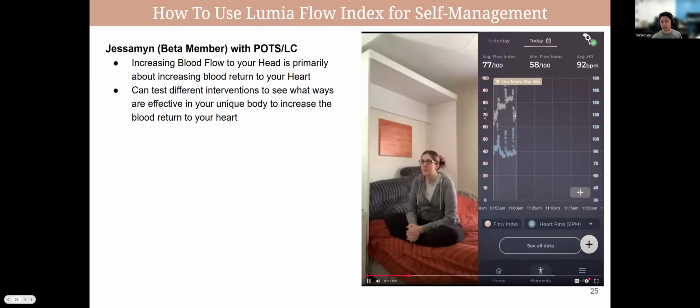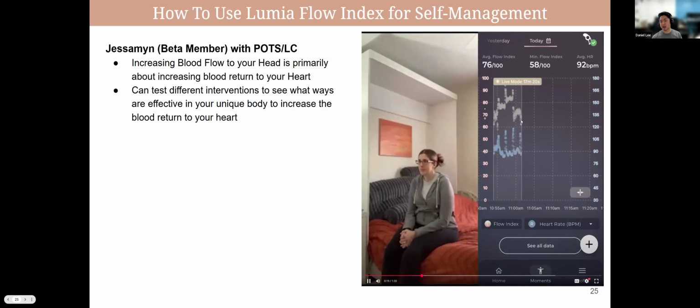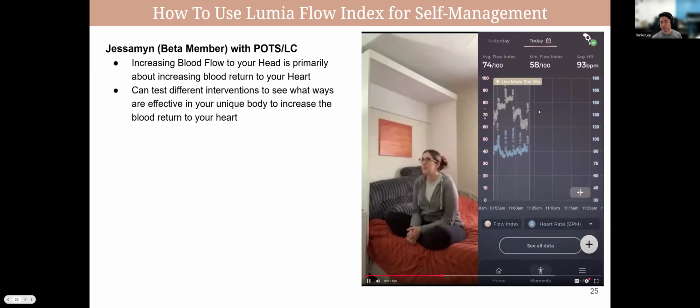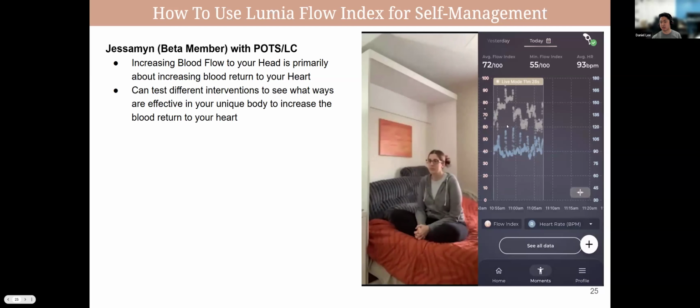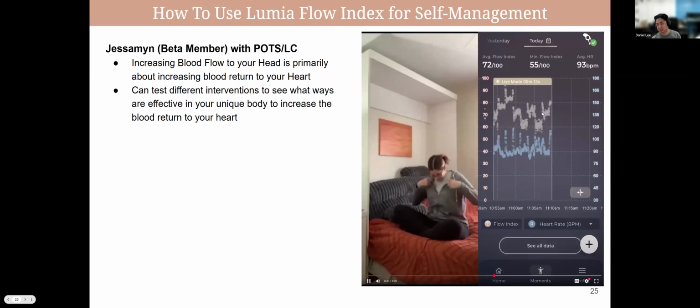When she sits and crosses her legs, her flow drops quite a bit. Then she puts her feet on the ground, and you can see her flow drop more and more. Now she crosses her legs and you can see the flow get back up because she's squeezing, applying pressure to her lower extremities to get blood back up to her heart. She actually just took off her compression while putting her feet up, so her flow is a little lower than when she put her compression back on, and you can see the flow go up a little bit.